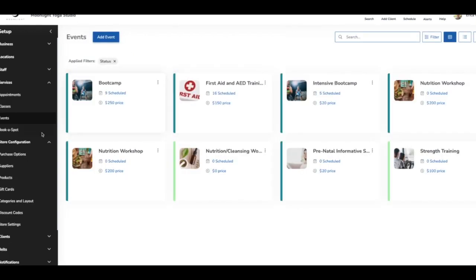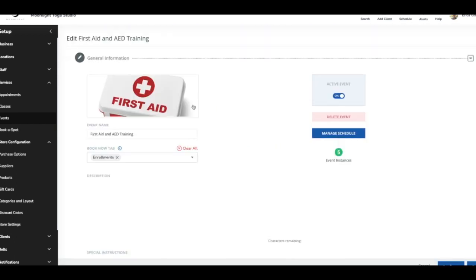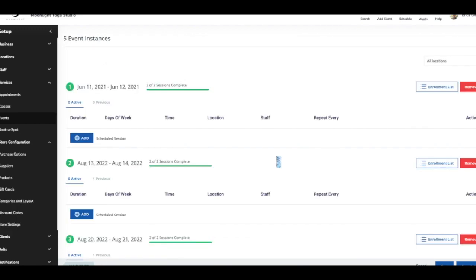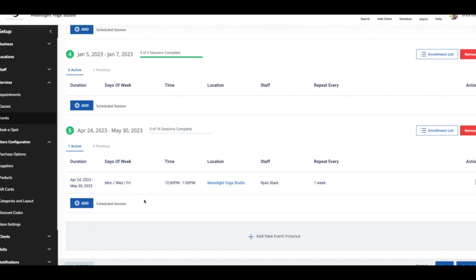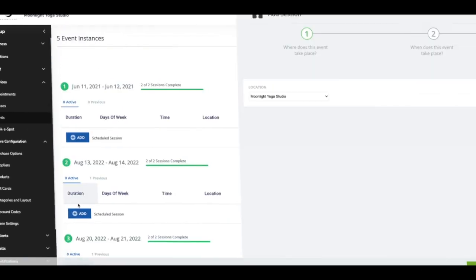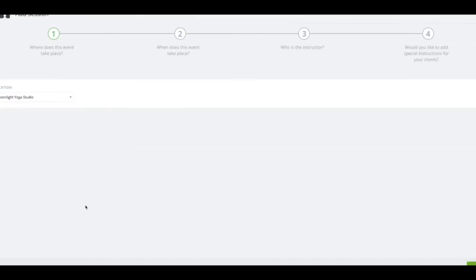Okay, so still within setup, I selected services and events, and I'm going to select this particular event here, which is a training. So let's go ahead and select that. And I'm actually going to select manage my schedule because I want to add a new event instance. So I see the previous ones over here. If I scroll down, I'm going to indicate that I want to add a new event instance. And here is where I'm introduced to the flow.